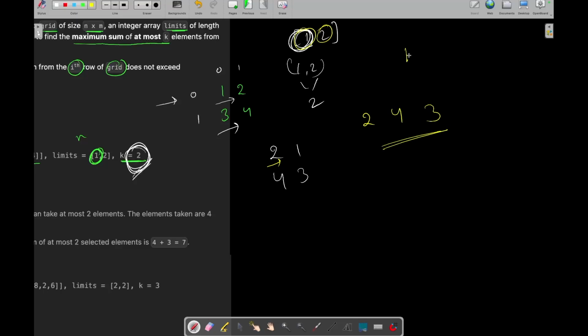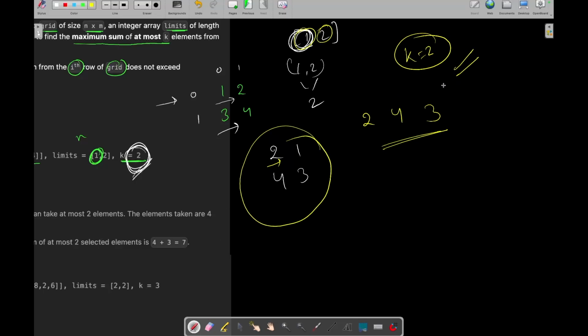Okay, but our k is 2. It means from this complete grid, we can take only two elements. But we have taken 3 elements till now. Now among these 3 elements, we need to take the maximum 2 elements. Why? Because we want to maximize our sum.